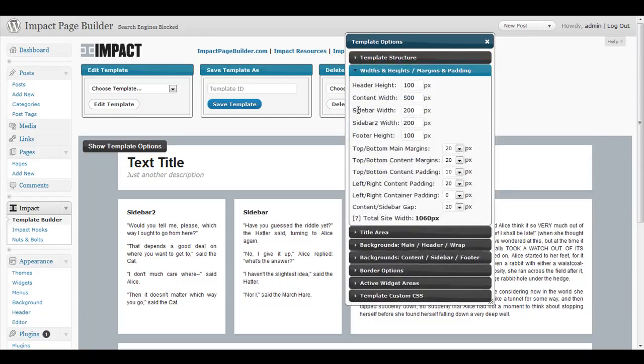Then if we go to widths and heights and margins and padding, you'll see if we go down here, one of the things we did is we adjusted the defaults for the sidebar width because of course now we have the second sidebar and we wanted to make it so if you add that second sidebar, it doesn't make your site 1500 pixels wide or whatever. So we went ahead and reduced the initial size of the sidebars, but of course you can totally control that.